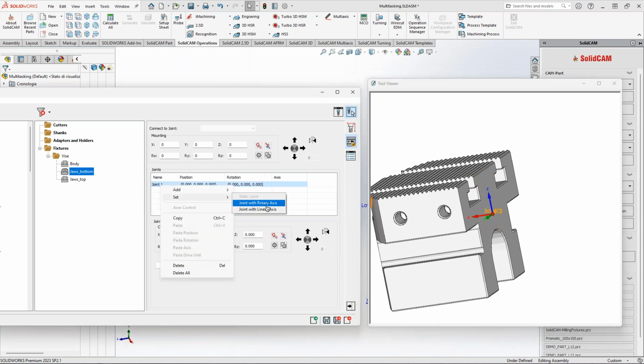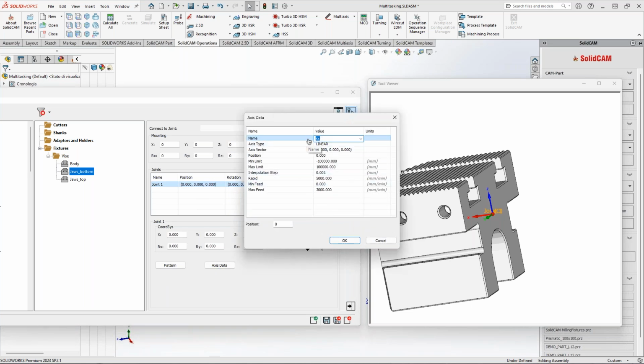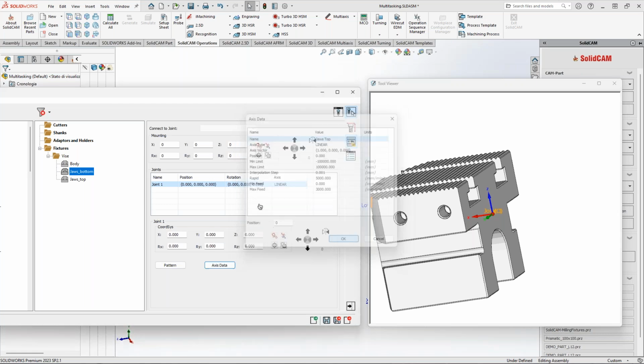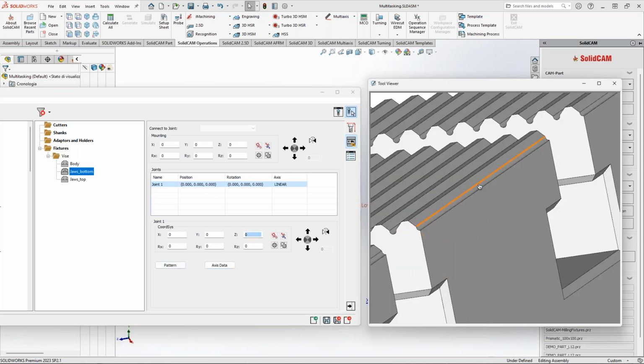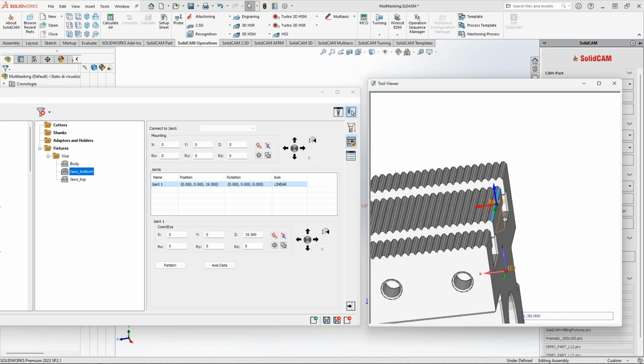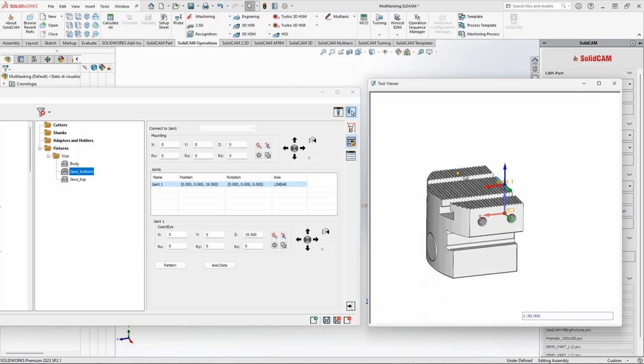I'm going to set it as linear. I'll call this jaws top. Let's use it like this. It's also along the x. I just accept it. And I need to shift it. So along the z, I need to shift it according to this edge. There you go.